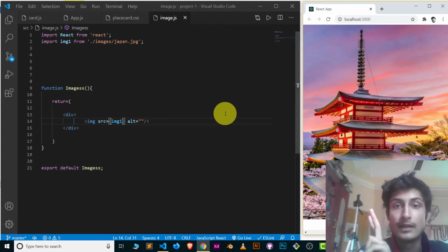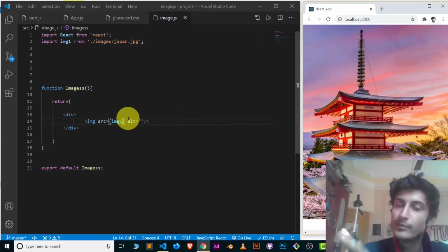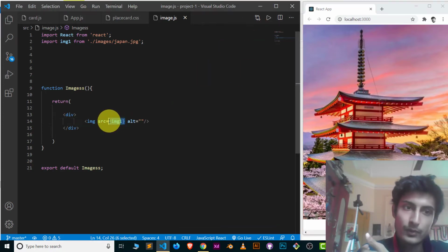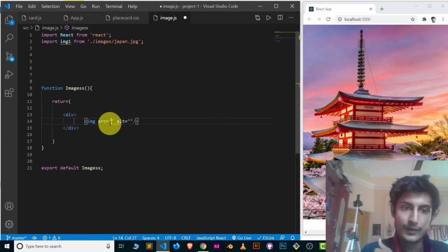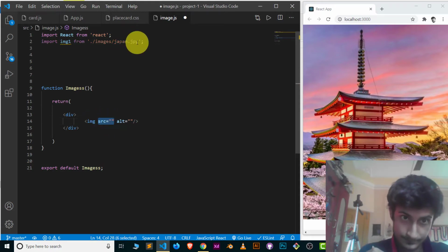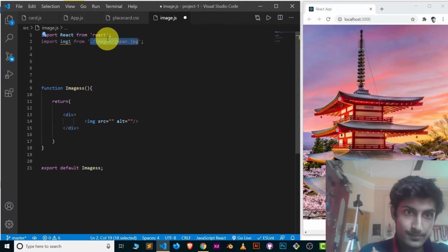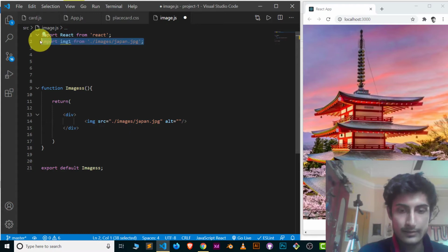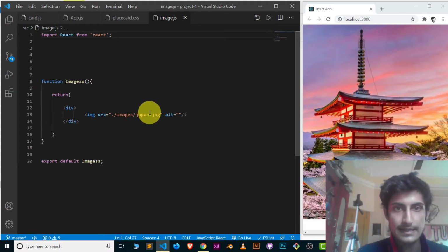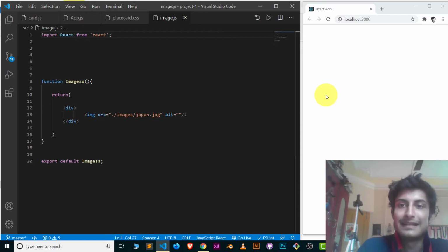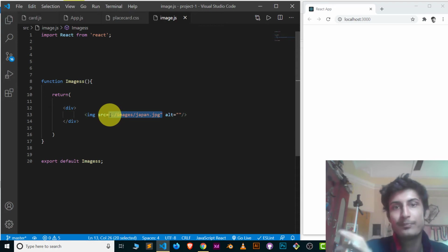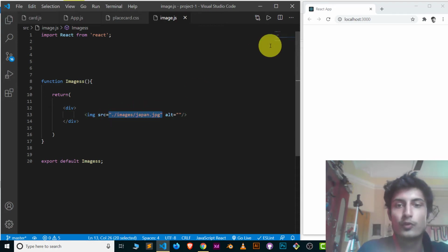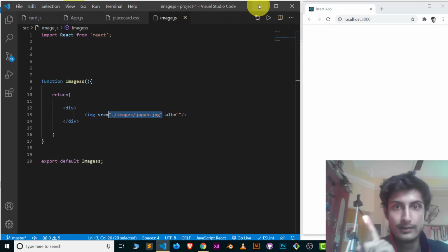Now I'm going to show you way number two. Way number two is similar to the HTML way. Instead of writing this import, we just simply give the path of the image here in the src. Let me show you. I will copy this path, paste it here, and remove this portion. Save, and there you can see I'm not getting any output. Why? Because to use this simple way, you must put your image inside the public folder. Let me show you how.